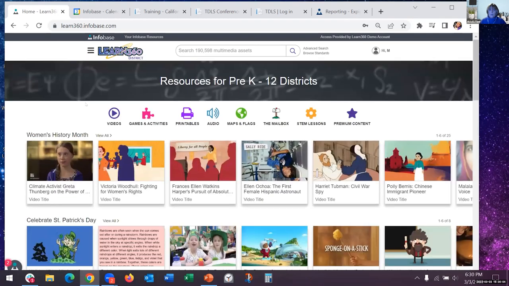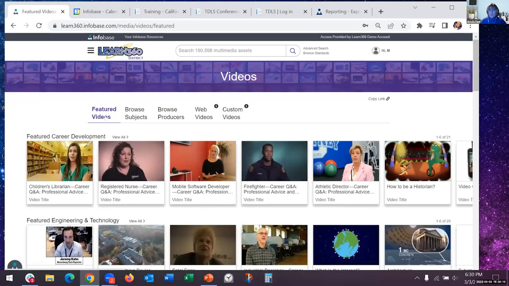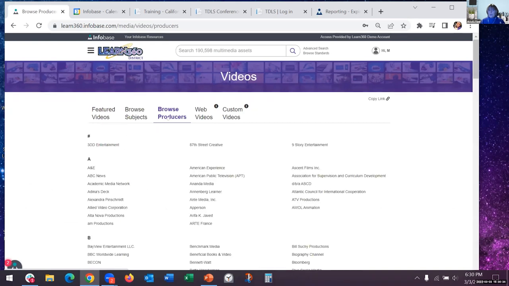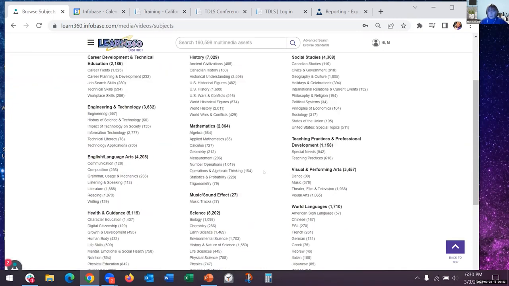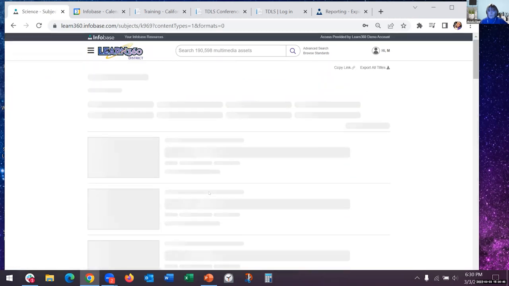And let's talk a little bit about browsing. Susan already showed you some browsing, but I just want to show you that you can browse by a number of different ways. You're probably not going to see the web videos or the custom videos here. This is if OTAN would decide to subscribe to certain web things such as Khan Academy. They can customize that so they show up right here in Learn360, so it's a one-stop shop. If you know that there's a particular producer you like, you can browse by that particular producer if you're looking for a certain title. And then you can also browse by subjects, which we did a little bit ago. So I wanted to go into earth science here.